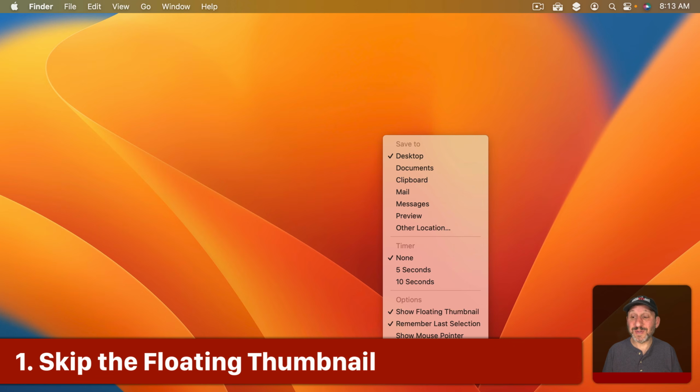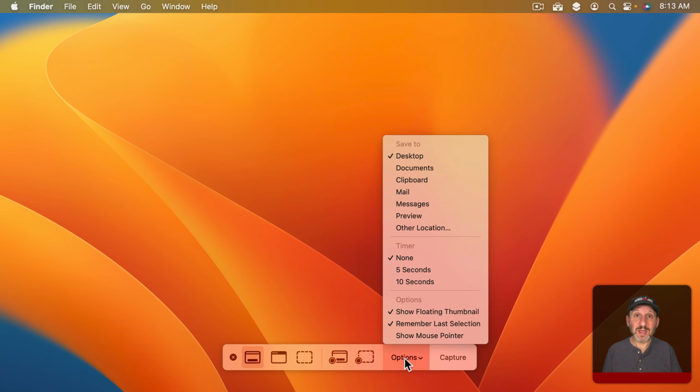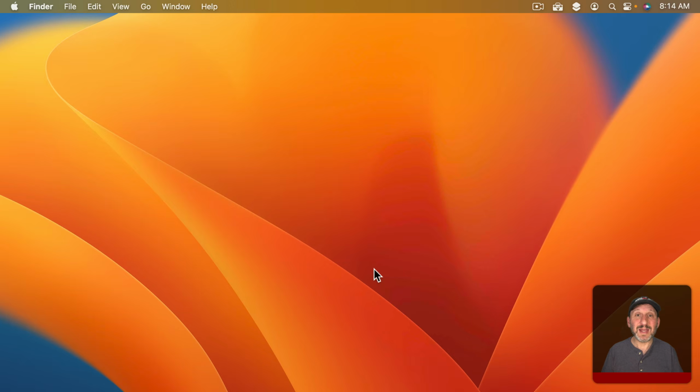And the first thing we're going to do is get rid of that floating thumbnail. If you don't ever use it, it just takes up some time while it shows you that thumbnail, waits for you to click on it. If you'd rather have it just save the file immediately, you can just uncheck it right there. So now you can see I don't have it selected anymore. Now the next time I use Shift-Command-3, it immediately takes the screenshot and puts it on my desktop.